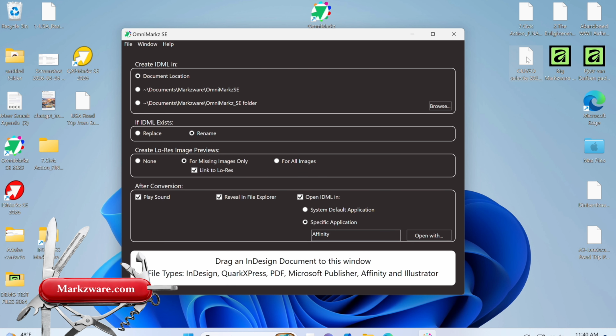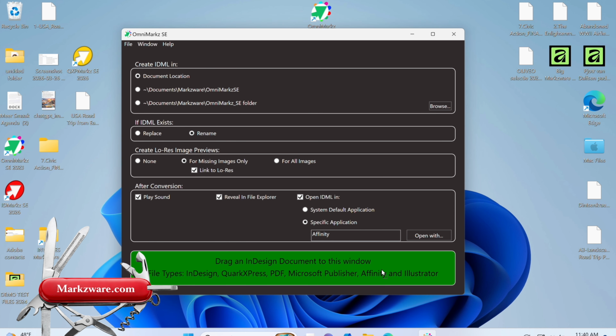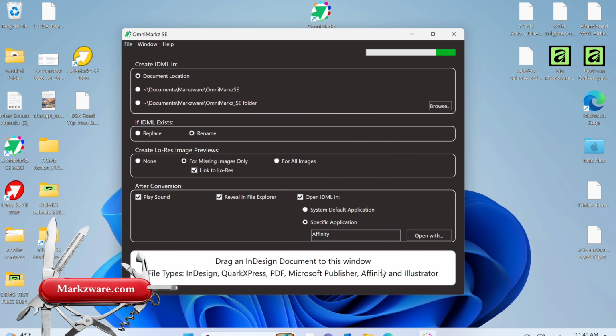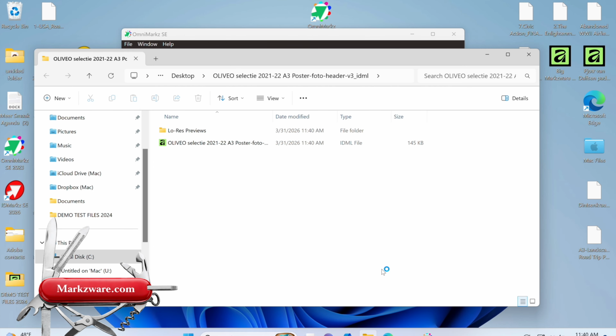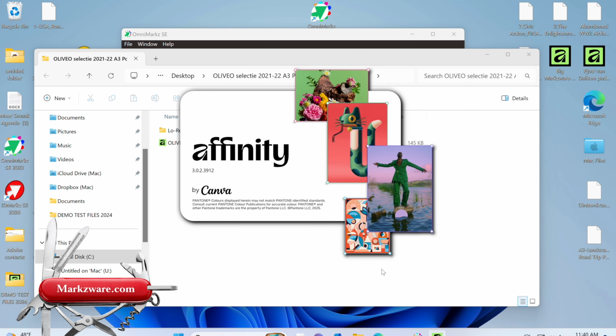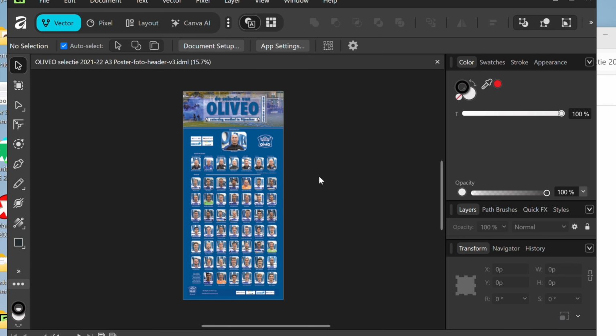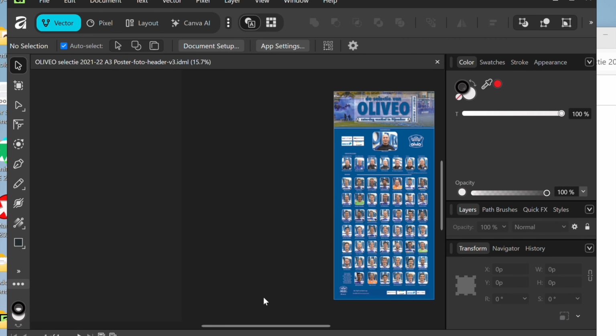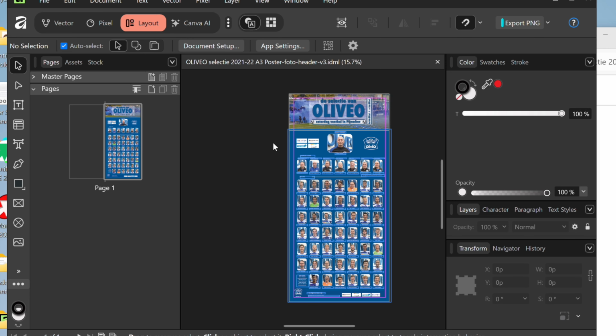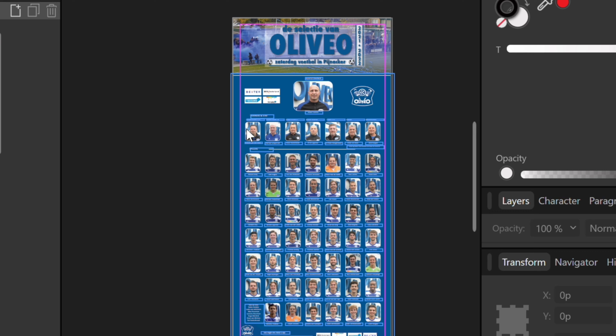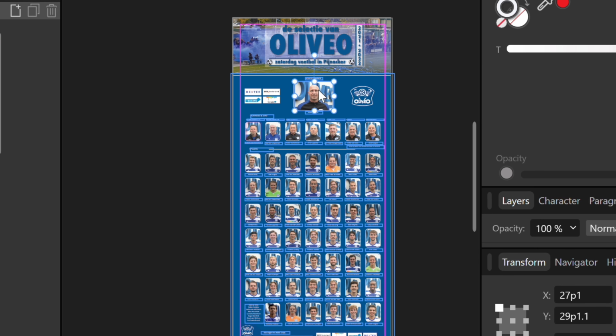So just to show you, we can do the same with an InDesign file. We'll take an InDesign file, drop it right here, and it will now take the InDesign file, convert it, create the low-res images, and open it up in Affinity. There we go. We get this professional layout from Adobe InDesign now opened right up with a click in Affinity. So you can now get in there and do whatever edits you need to do, move stuff around, whatever it is, edit text. It's all live here, live text.